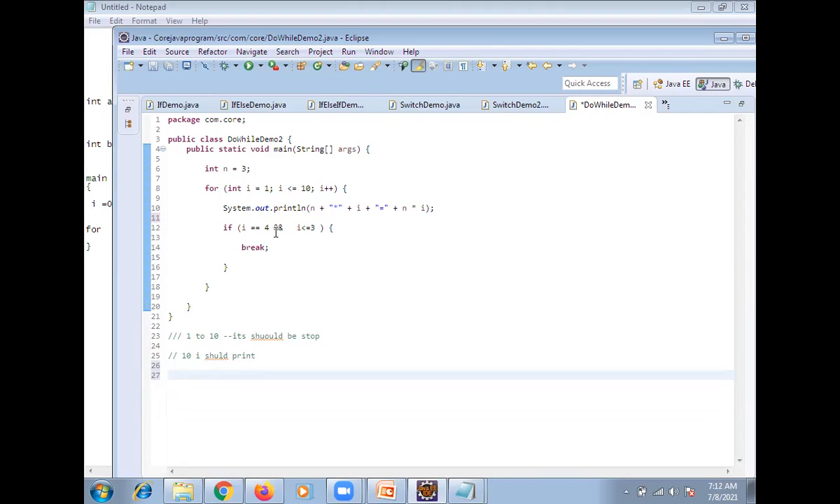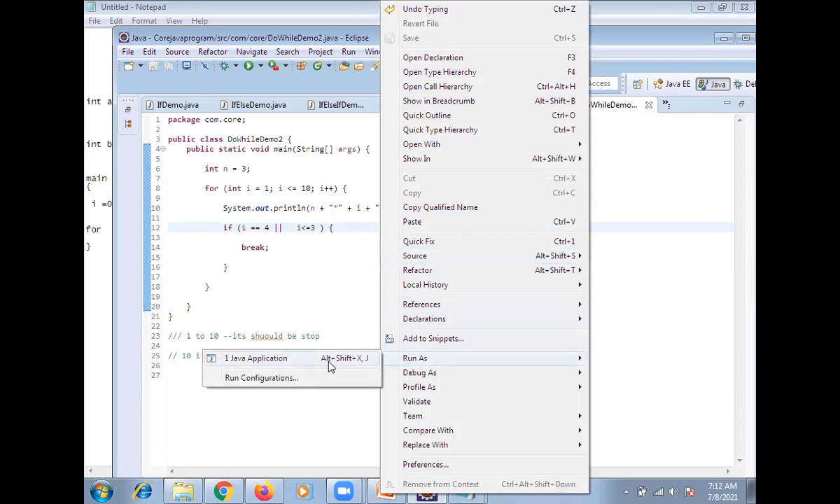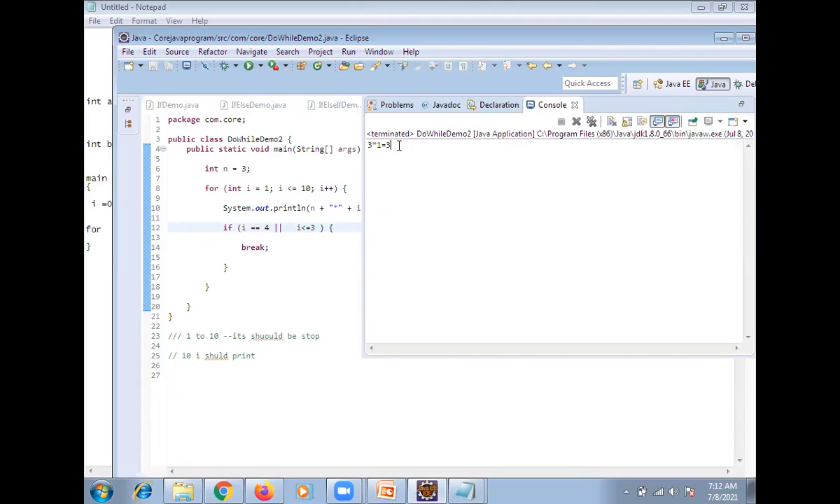Now you are able to understand. So now I don't want to use AND; either this condition will be satisfied, or that condition will be satisfied. I want to break the program. Now come here and run it. So till what it was? 3 into. Why?